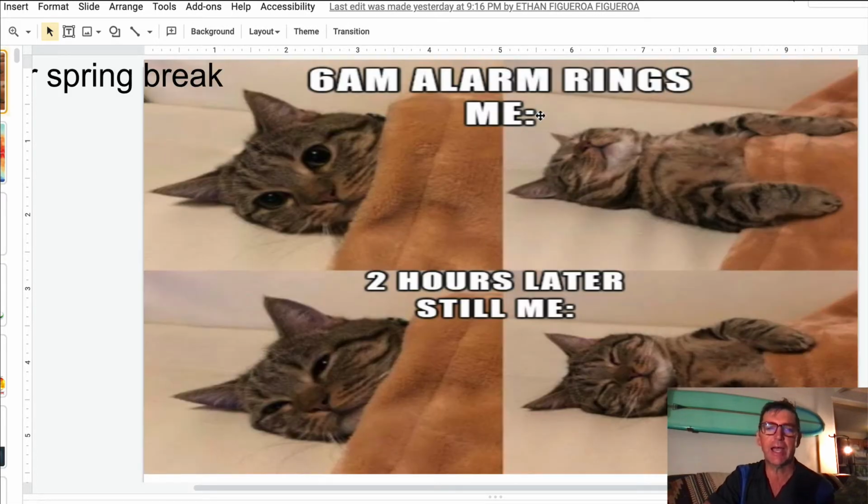Always good to have a cat in your slideshow. As a matter of fact, I've got a cat right here. Hello. Look, Prince, there's a kitty. Oh, yes. 6 a.m. alarm rings. Mine went off at 5 today because I'm going to go have a little adventure this morning, get a little workout in before we teach. So I'm doing my video early. 6 o'clock exactly right now. 2 hours later, still me. That's not me. I'm up and at 'em.